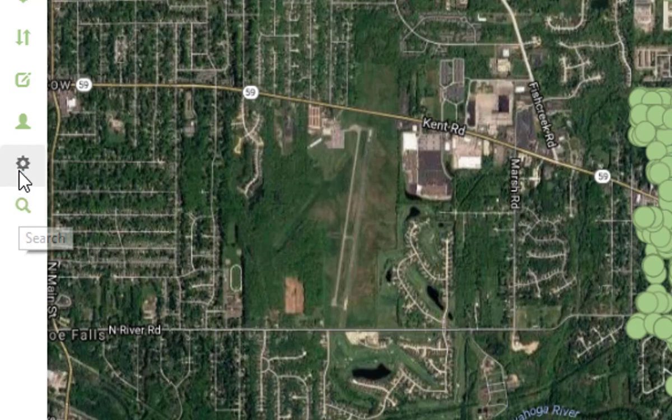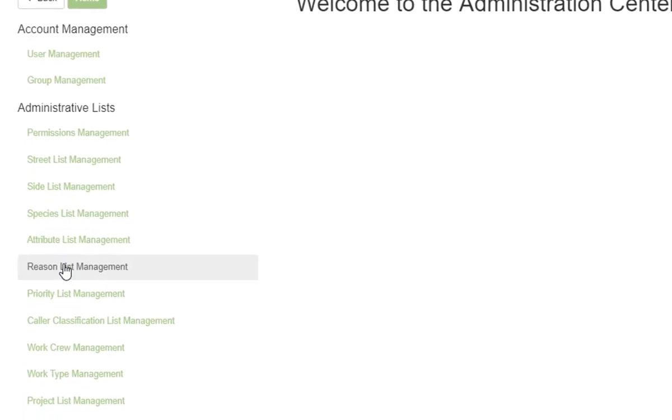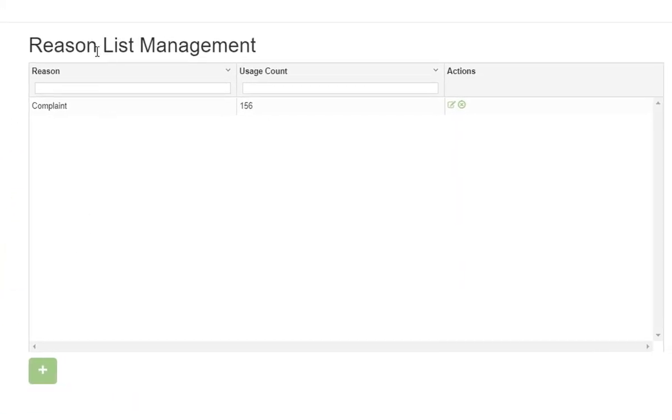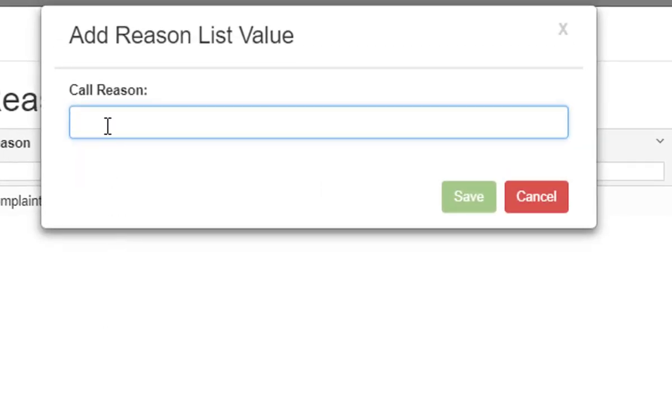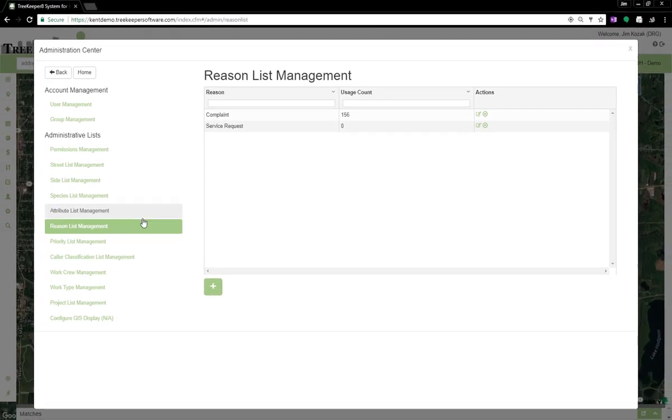I'm in the Treekeeper system, and I want to go into the administrative center, and under administrative lists, I have my permissions management, street list management, etc. I'm going to go down to my reason list management, and the call reasons listed should be general reasons. You don't want a list of every single reason why somebody could call in. Typically, people will call in to lodge a complaint or to request service. So I can go ahead and put in a service request, and now I will have that value when I go to add a call.